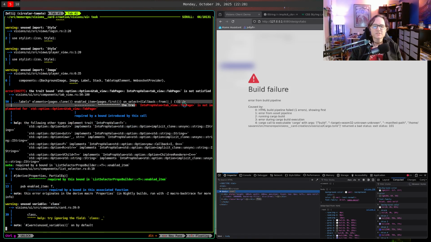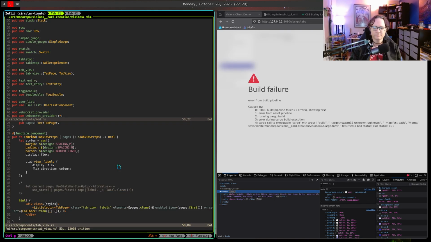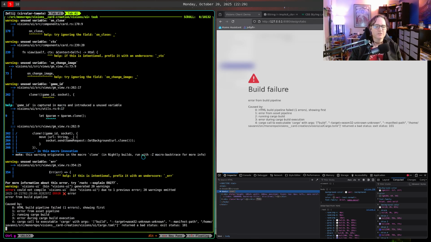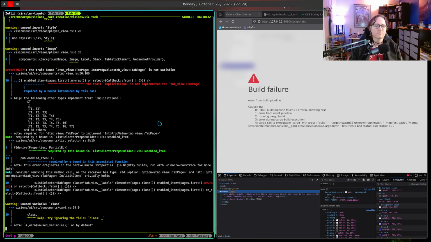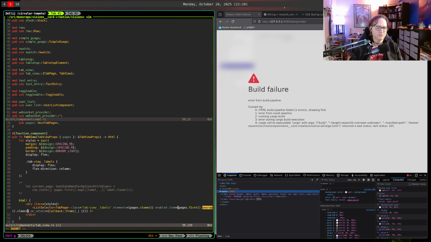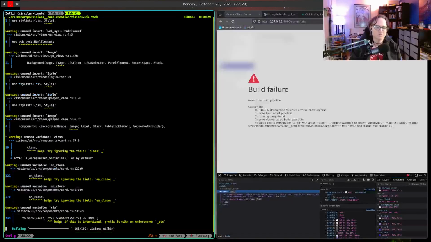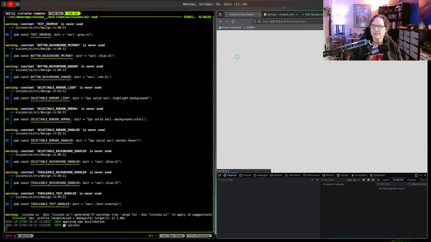And then the last one is this. So tab page is not implemented for option K. So enabled item tab page dot first. Yep, let's unwrap it. I know that I just removed that. I need to pay closer attention to what it was complaining about. That is incorrect. Enabled item is tab. It's still... Do I just need to clone it? Yes, that's what I needed to do.